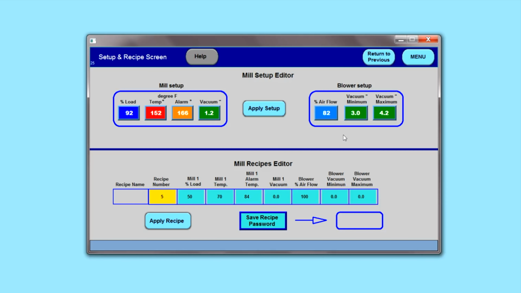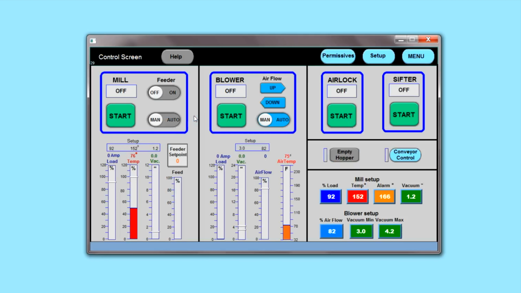Now the blower setup parameters are complete. The final step is to touch the Apply Setup button to apply our settings to the controls. This concludes the manual setup process. At this point, we are essentially ready to start processing material. If we were to head over to the control screen, start up the motors, and begin grinding, the machine would operate within the parameters we just set.